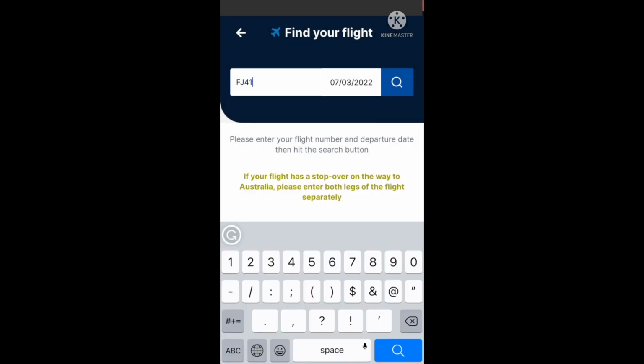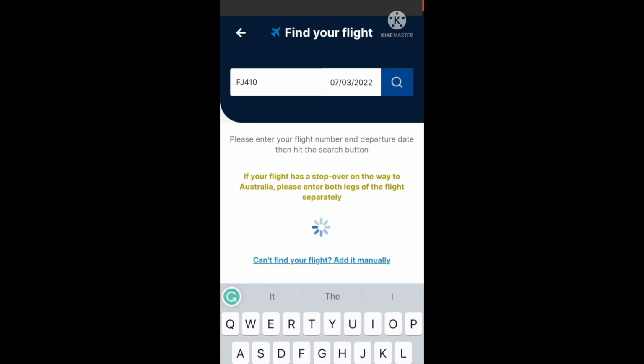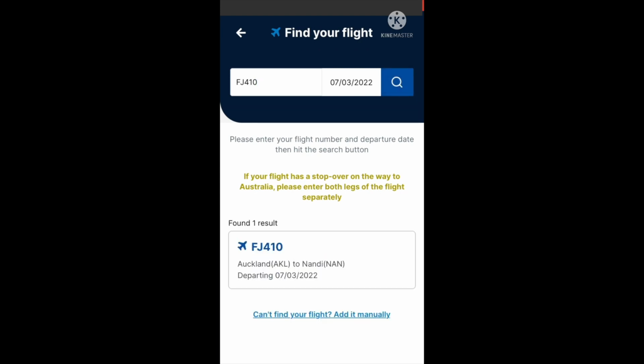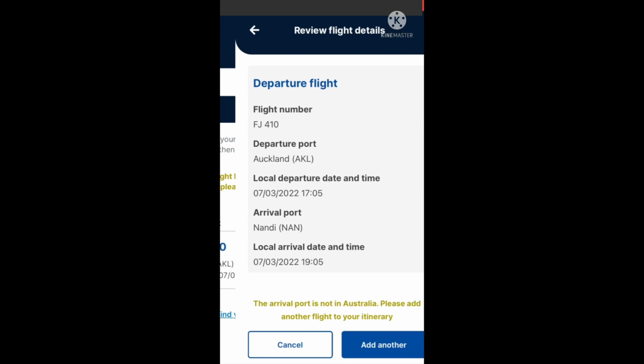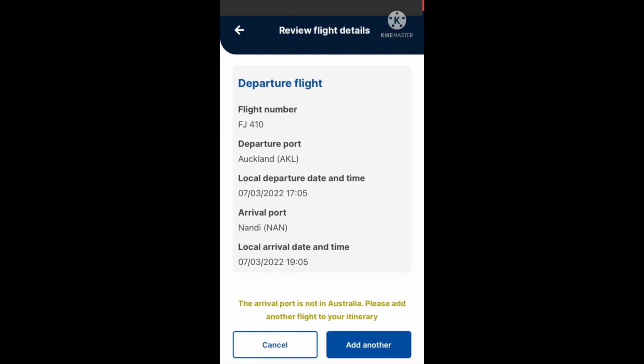So I put in my New Zealand to Fiji flight details, which is my first flight detail. So it's the departing flight, and it's come up with one result, and that looks like it's the correct one. So I'll just check the details are correct. I can already see that the flight details match, but go ahead and press on it and then just double check. And then if you're happy with that, it does say that the arrival port is not in Australia. Please add another flight to your itinerary.